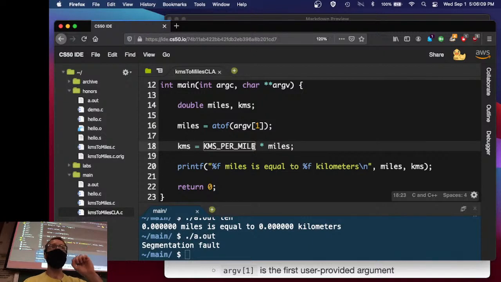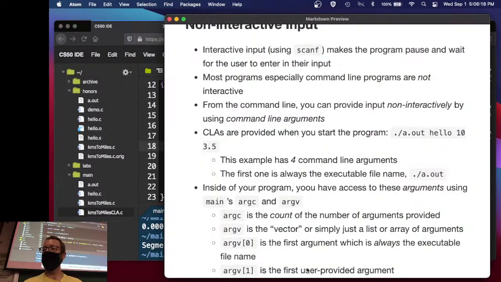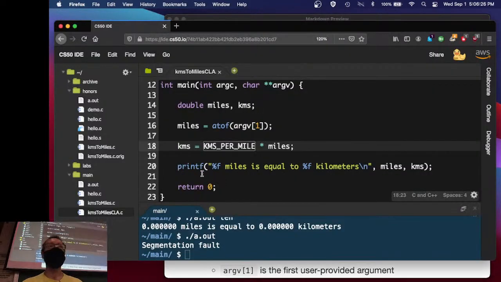We expect one command line argument, or how many command line arguments do we actually expect here? One user command line argument, but remember, what is the first command line argument? argv of 0. That's always the executable file name. So in this case, we are actually expecting 2 command line arguments. If we don't get exactly two command line arguments, the executable file name and the 10.0 that we expect, then we should give them a proper error message, not a segmentation fault. We should say, you need to provide the number of miles, okay?